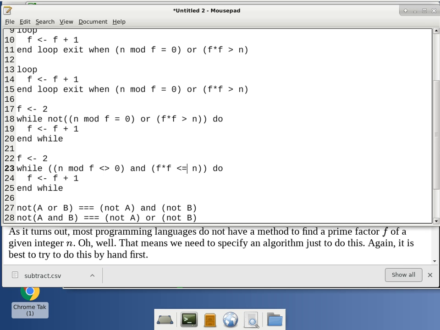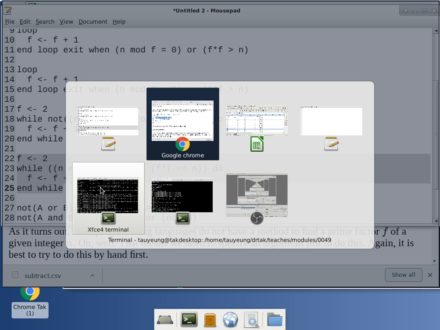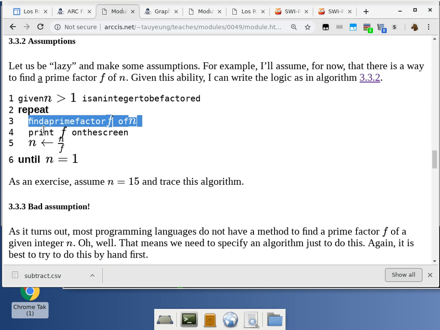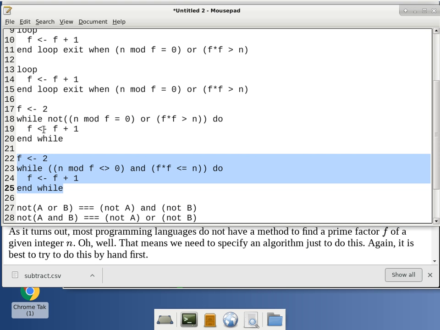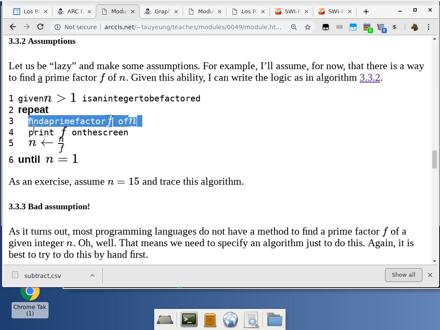All right. So now we have this chunk of code. Let me highlight which part we're talking about. This chunk of code is actually doing what this part is doing. In other words, my so-called operation, the operation called find a prime factor f of n, now we know how to do it. So now you can copy and paste this chunk of code in place of here, and now your entire program is done. Is that okay?